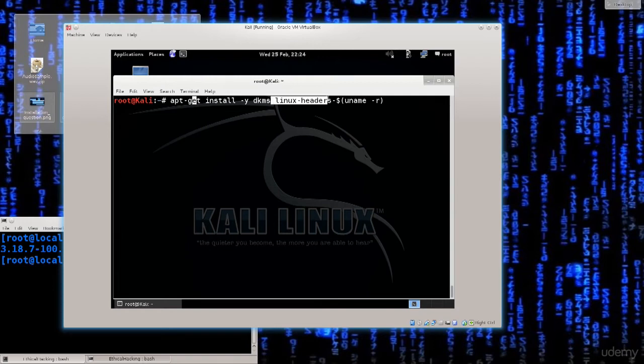And then I have linux-headers-, and what this here is, this is a variable. This $ sign, this is some sort of variable, a string, and whatever this command uname -r outputs, it will be stored into this variable and it will be added to this text line here.